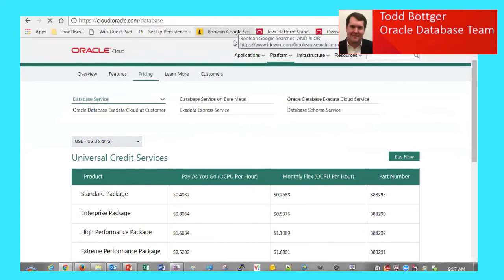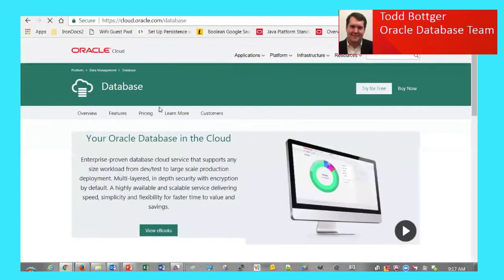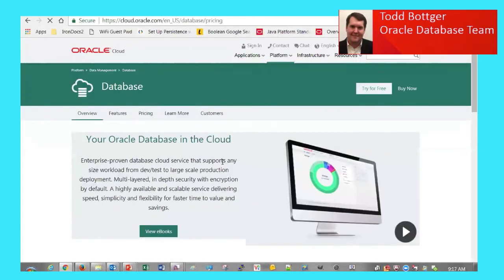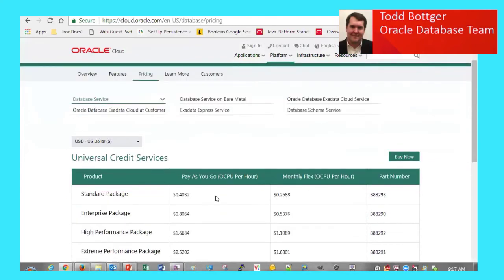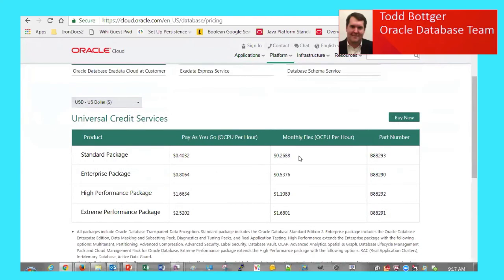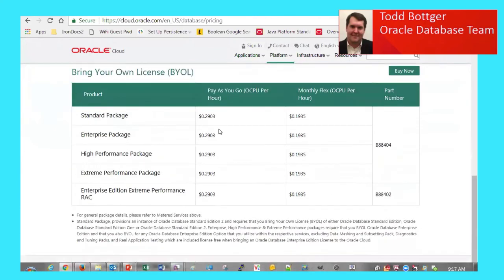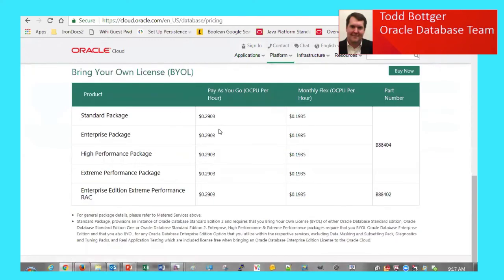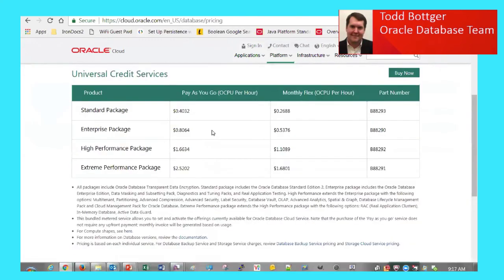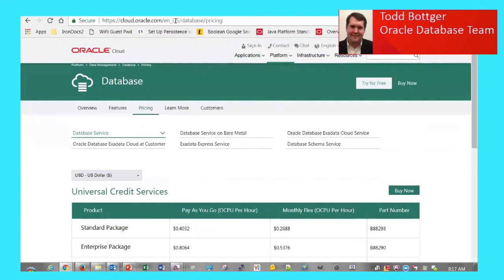cloudoracle.com/database. Then if you ever have questions about pricing, you can zip over here, click on the pricing tab, and this is the pricing for database cloud service. The pay-as-you-go, the flex, and then the bring your own license pricing, which you can see just at a glance is much less. Okay, so that's a good resource. Take a look at this web page for detailed information about pricing.